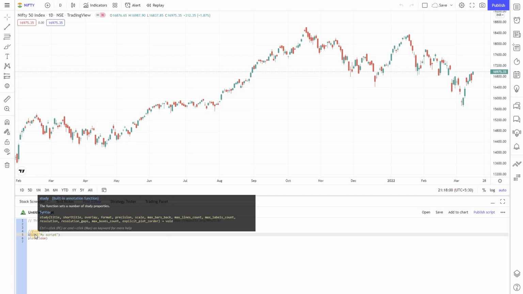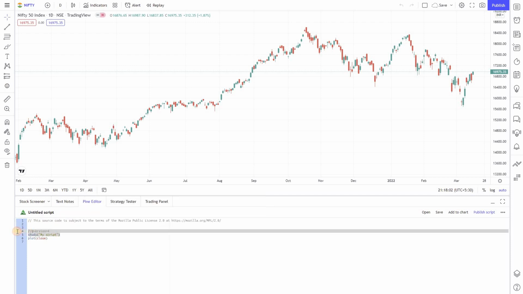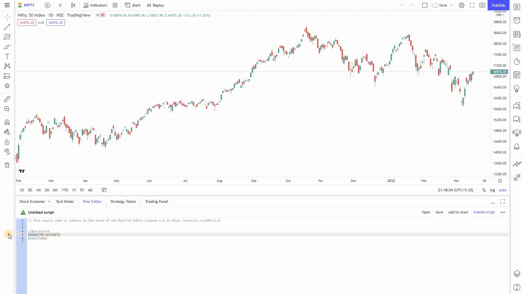So coming back to this particular line of code, what does this code do? This code is telling your computer, create me a study and call it my script. As simple as that. So when you create new scripts, you can rename them by changing this particular text, that is my script, into whatever you like. So that will be the name of your script. As simple as that. And the last line is plot followed by close within the brackets.